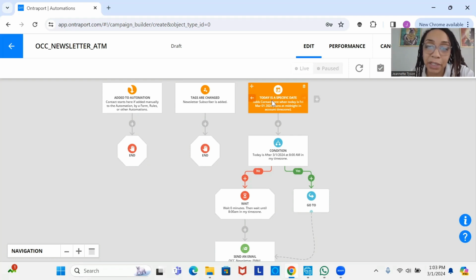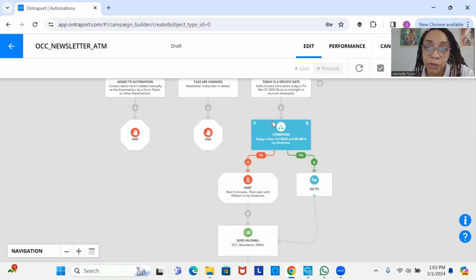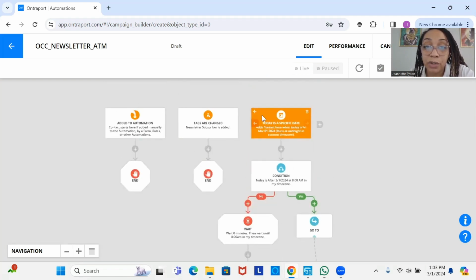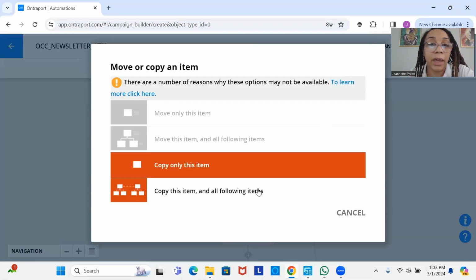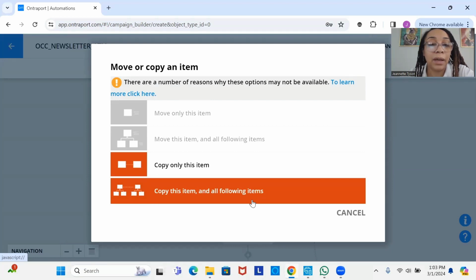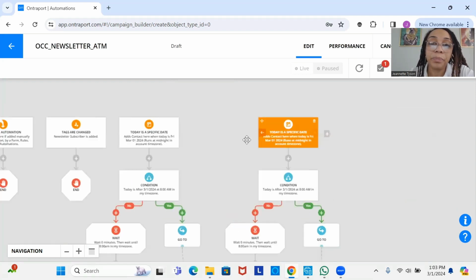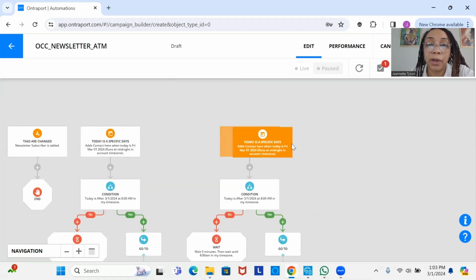So now that this first stream of elements is done, what you can do is you can grab this cross that's in the top left corner of the trigger, and you can drag it here to this arrow, and you would copy this item and all the following items. And you can do this for the entire month.